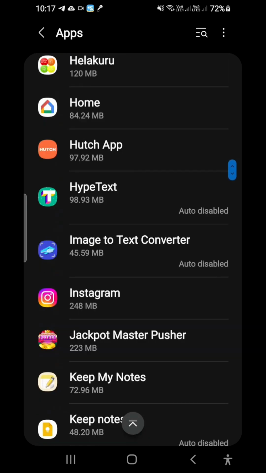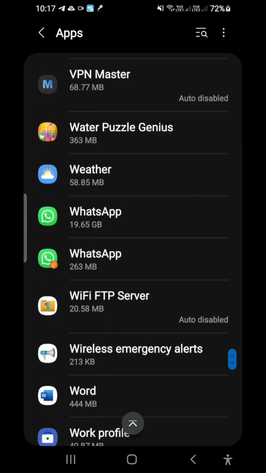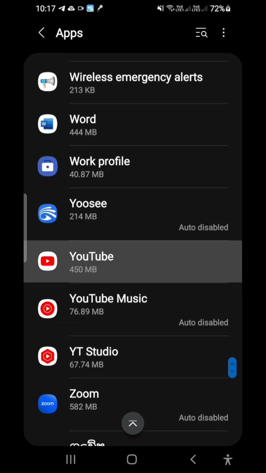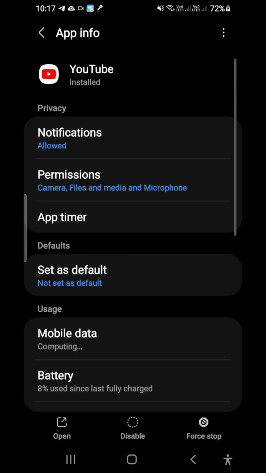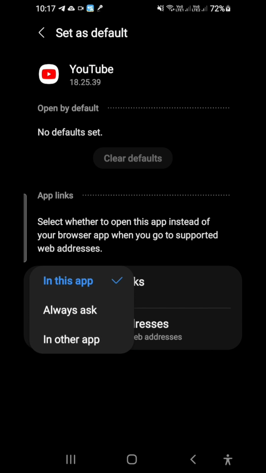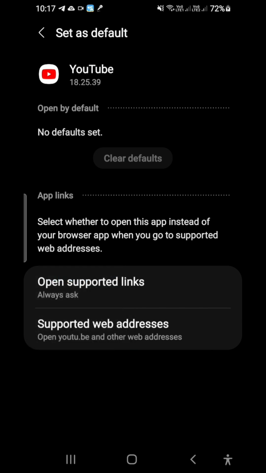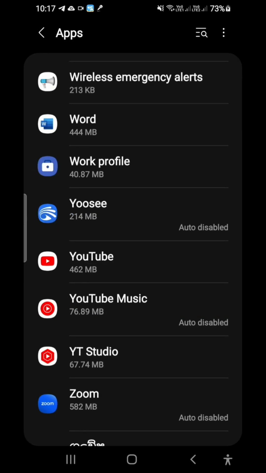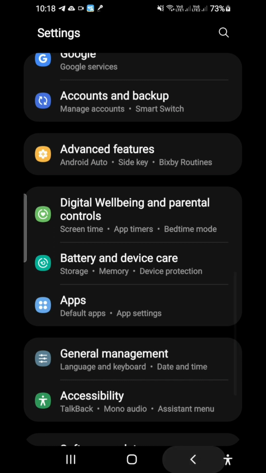Now go back to the app menu again and scroll down until you find the YouTube option at the bottom of the screen and select it. When you press the YouTube option, continue scrolling down until you locate the Set as Default menu. Within this menu, find the Open Supported Links option and change it to Always Ask. That's it. Now go back to the home screen and open your browser.